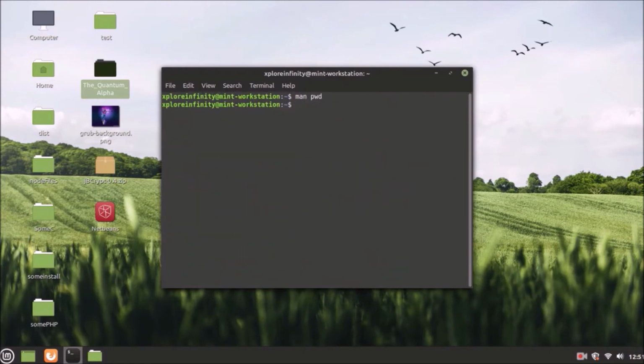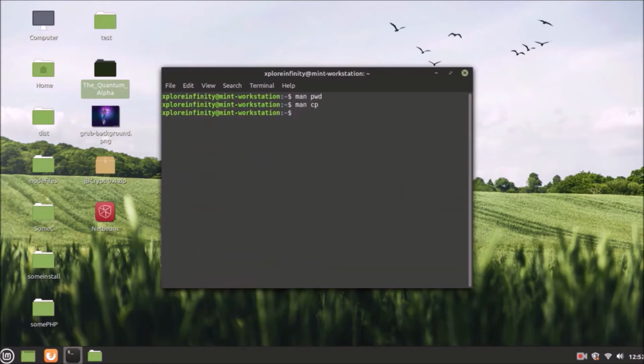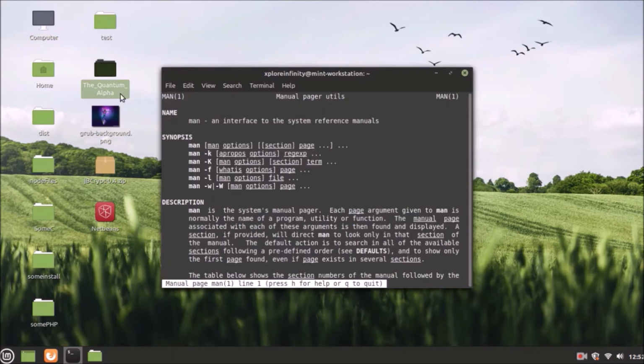You can find out a lot about other commands. So if I want to find more about the cp command, again copy files and directories, Q to quit. So man can actually be very handy. In fact, you can know more about the man command by typing in man man. See, just like that. So that's how the man command works.